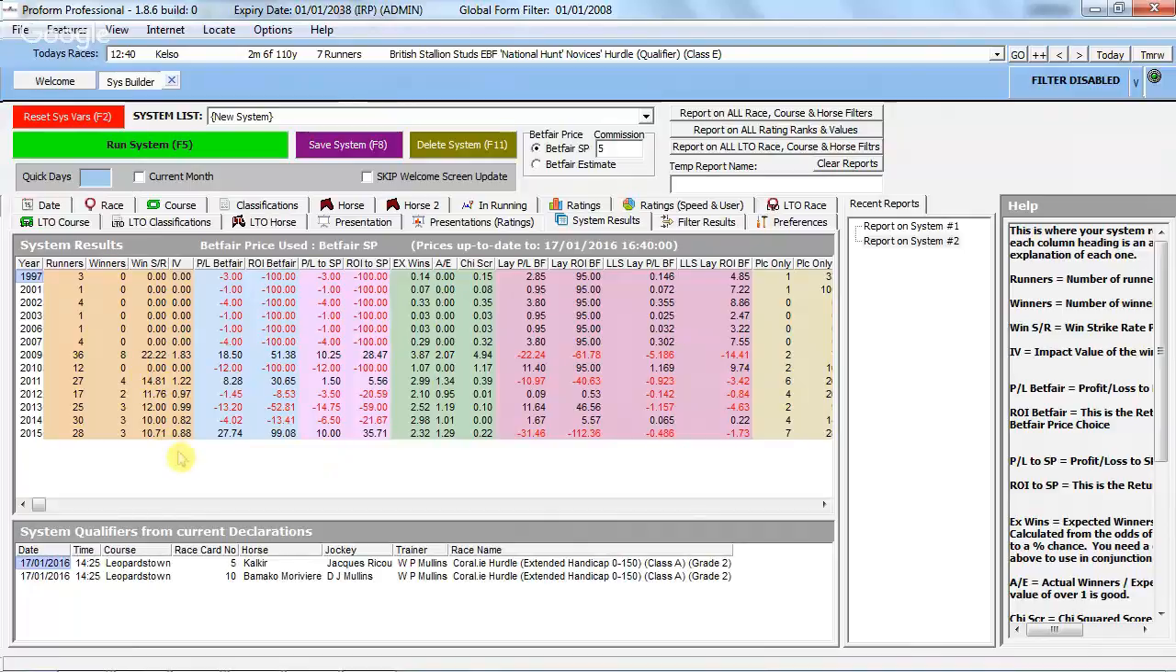And this is where, if we use System Builder, we do need to make sure that the system is profitable over a number of years. It may be that he hasn't had many runners, but you can see that in 2015 he had 3 winners, and that was a 10% strike rate out of 28 runners.